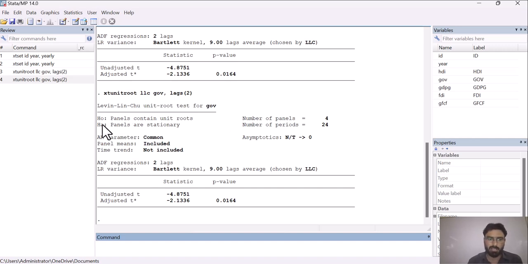So here are the H0 and H1. Here the H0 is that the panel contains unit roots, or we can say that H0 means that panels are not stationary, and H1, or the alternative hypothesis, is that panels are stationary. So these are the null and alternative hypotheses for our test. So what are the guidelines for how we can accept or reject the null hypothesis?